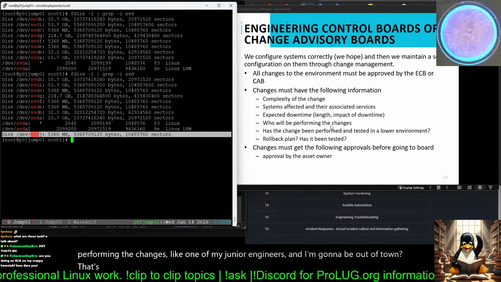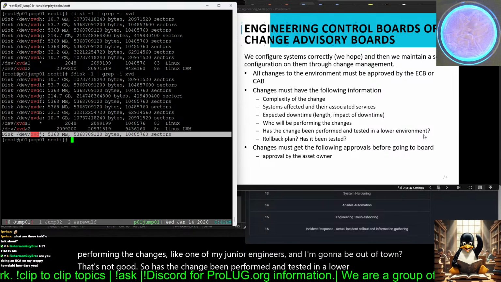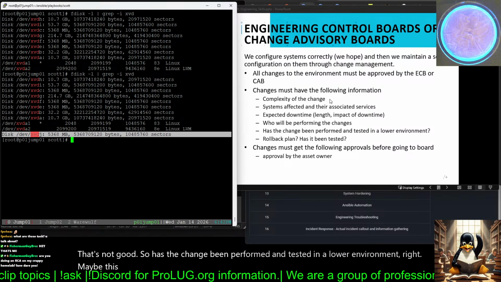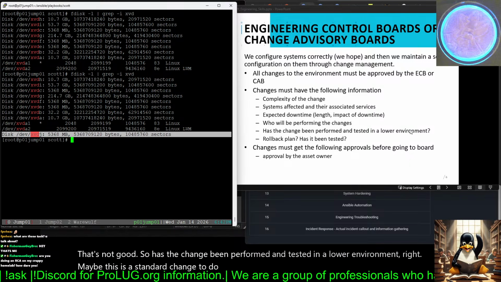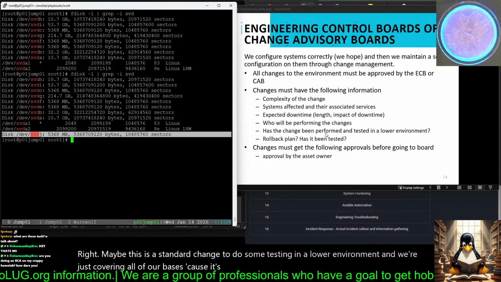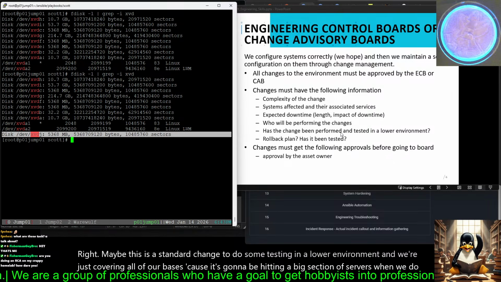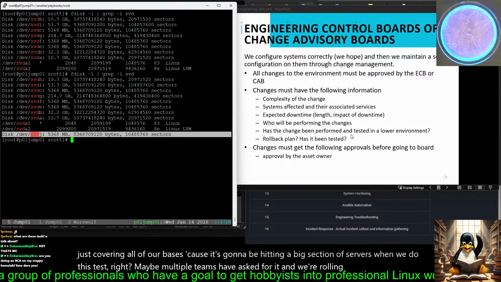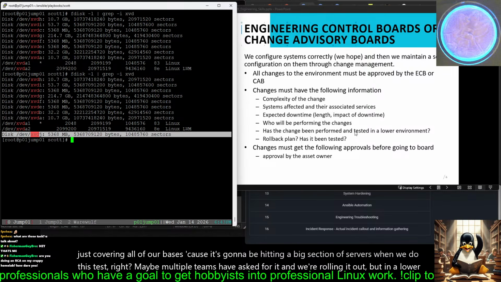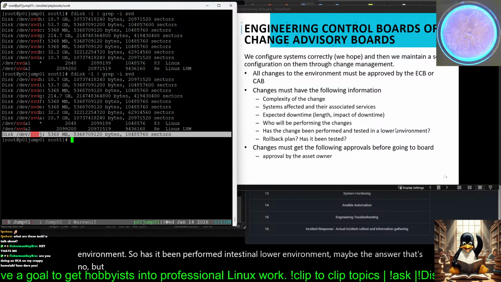So, has the change been performed and tested in a lower environment, right? Maybe this is a standard change to do some testing in a lower environment, and we're just covering all of our bases because it's going to be hitting a big section of servers when we do this test, right? Maybe multiple teams have asked for it and we're rolling it out, but in a lower environment. So has it been performed and tested in a lower environment? Maybe the answer to that's no, but it's going into dev, so it doesn't matter as much.